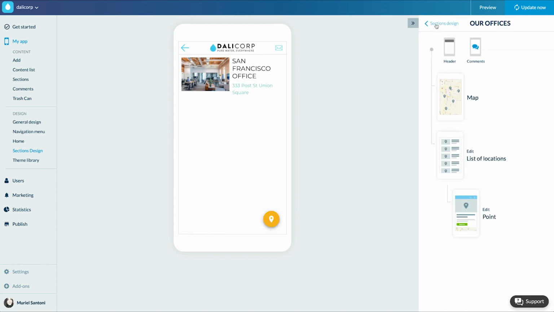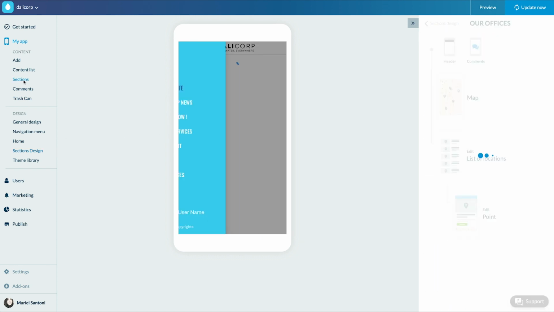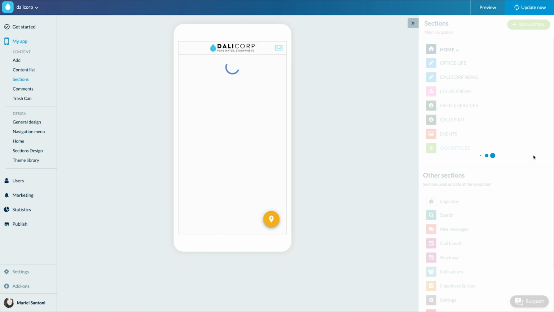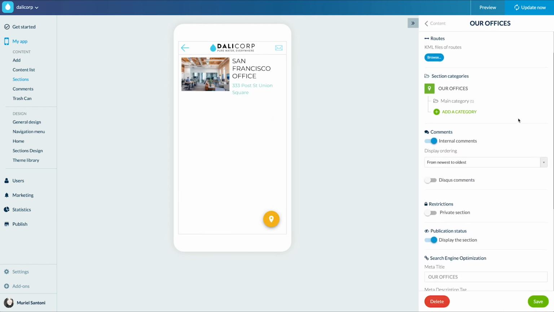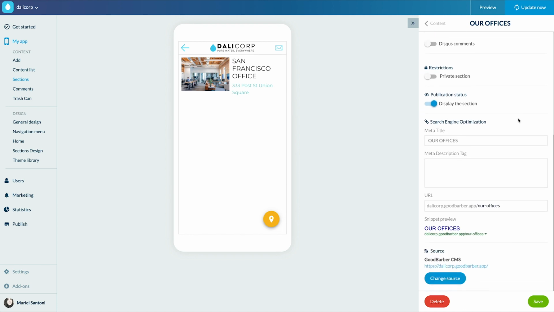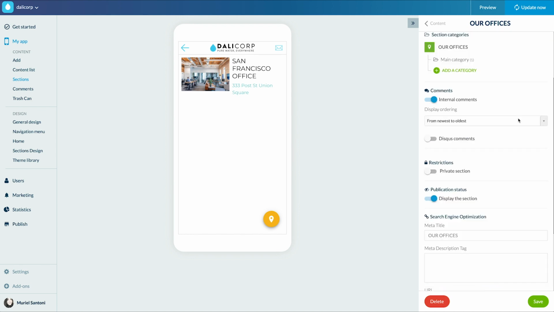Last thing, the parameters of the section. In my section list, I click on Settings. Here I can add categories, change the sorting order of my points, manage comments. Finally, the SEO metadata.